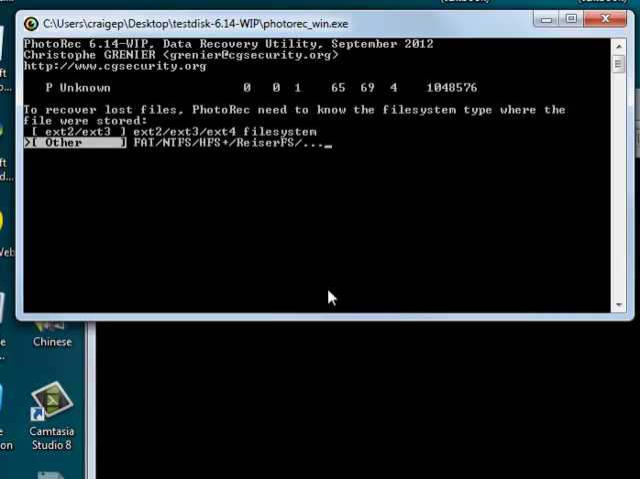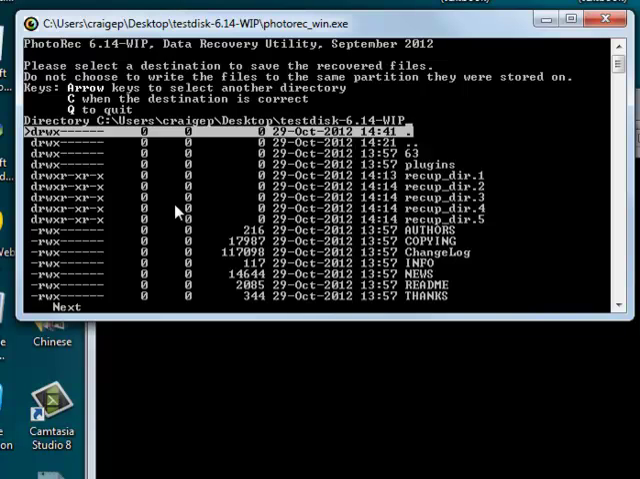Let's hit search. And to recover lost files, Photorec needs to know the file system type where the files were stored. This was on Windows, so it's going to be FAT or NTFS. We hit other, and now it wants to know where to save the recovered files. Now remember, it's not looking at a master file table or a root directory, so it's not going to recover the file names or the extensions or the date and time, because that could be overwritten. All it's going to do is look at the file headers and file footers and carve everything out from there.